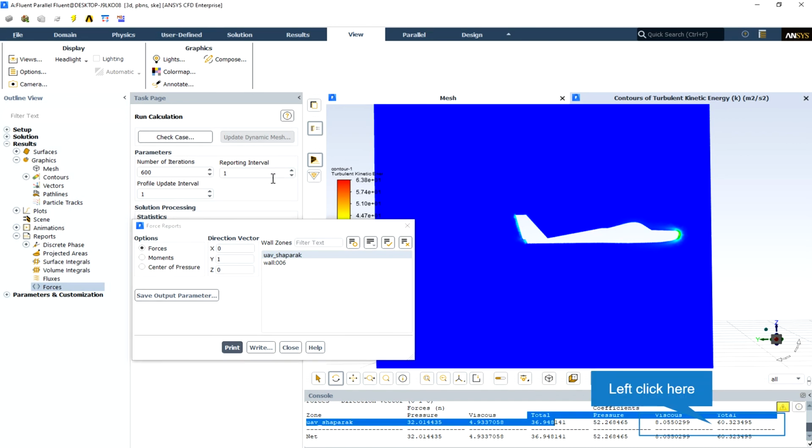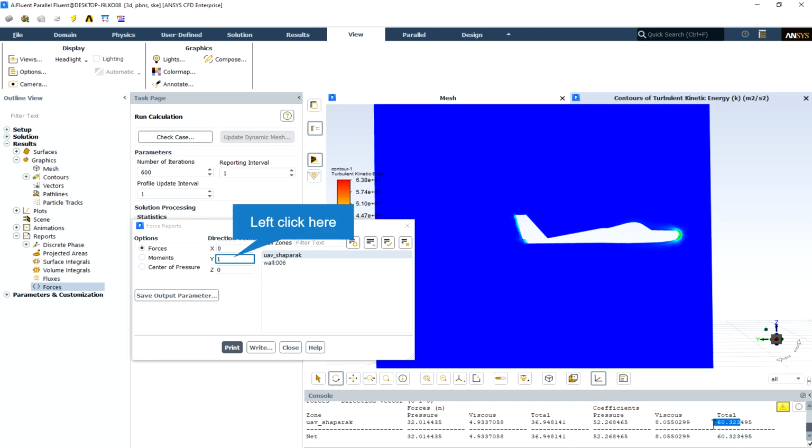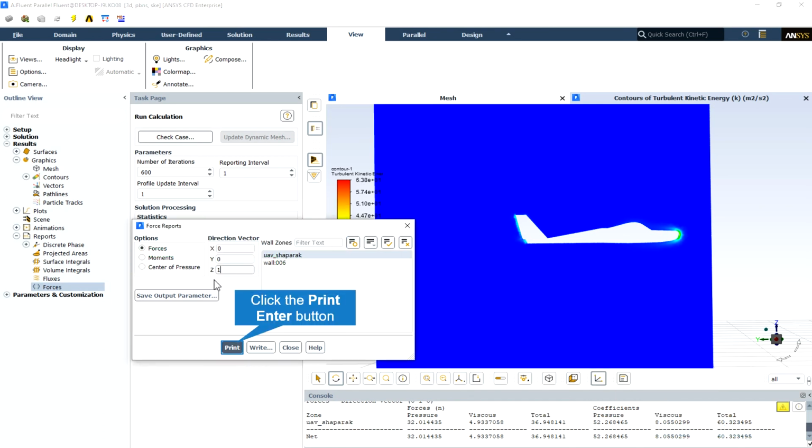Following this way, we can check the drag force and also the drag coefficient in the Y direction, and also by changing the direction from Y to Z direction, we can obtain the lift force and also the lift coefficient.